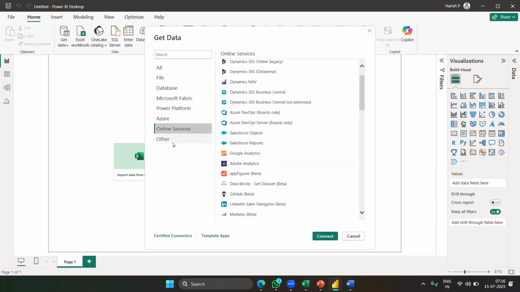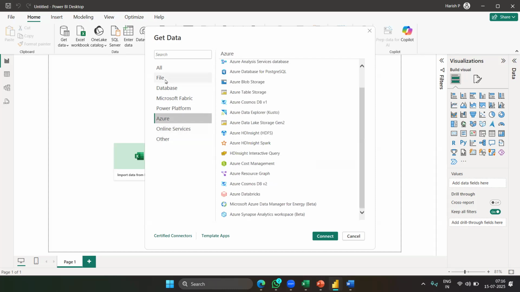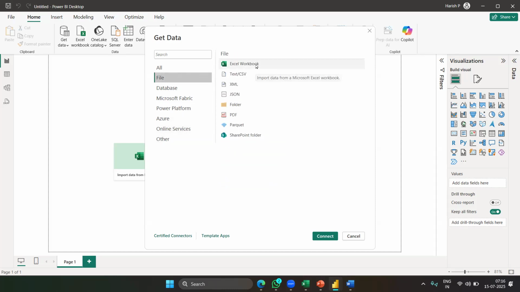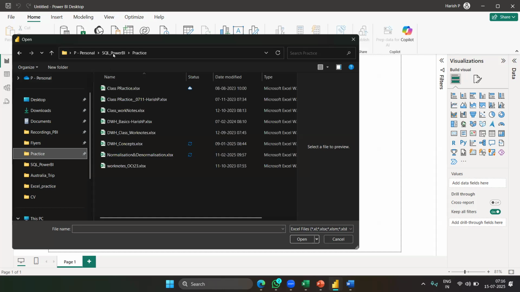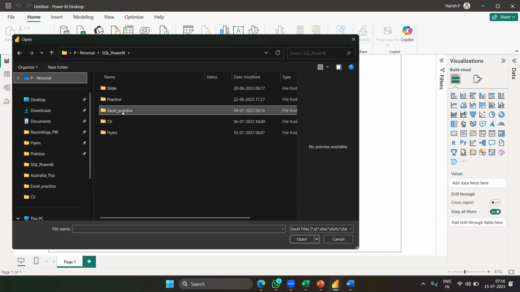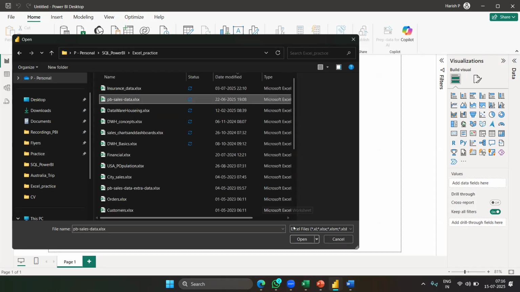All these things we have, different tools. Now, if we want to get the data from Excel, I'm just selecting, connecting, Excel practice, Power BI data, open.